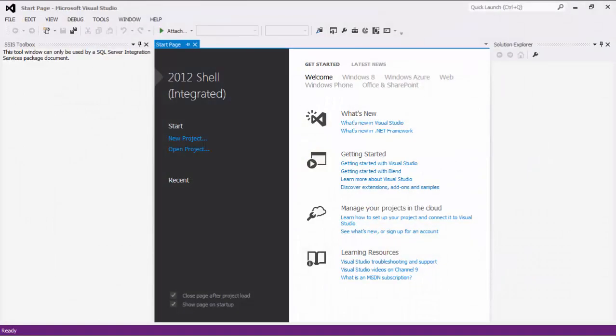In today's demo, we will show you our software running in a SQL Server 2012 environment. If you are using a different SQL Server version, the interface might be slightly different.